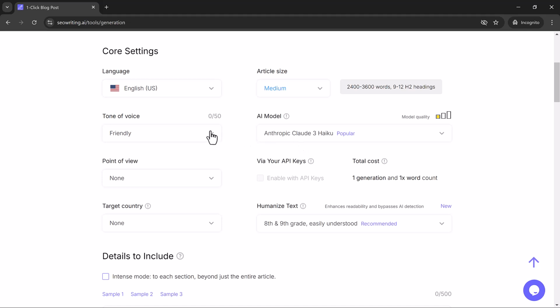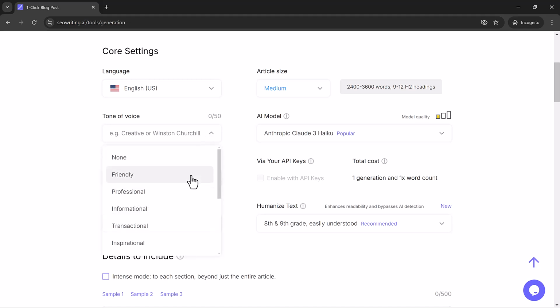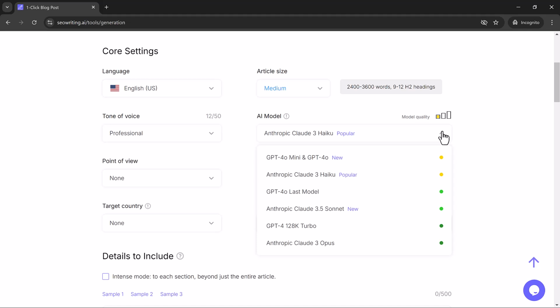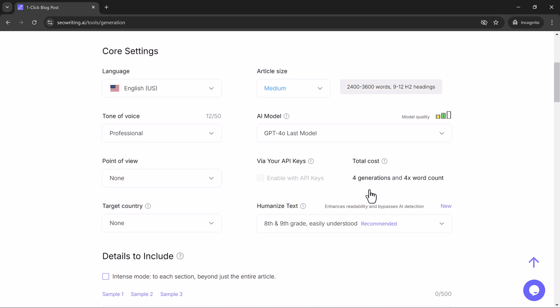One of my favorite features is the ability to choose the tone of your article. Depending on your audience, you might want a friendly, professional, or even inspirational tone. I'll go with professional to keep things light and engaging for this demo. If you're wondering about the AI model, you can choose between GPT, GPT-4, and a few other advanced models. I'll select GPT-4 because it's one of the most powerful options available.